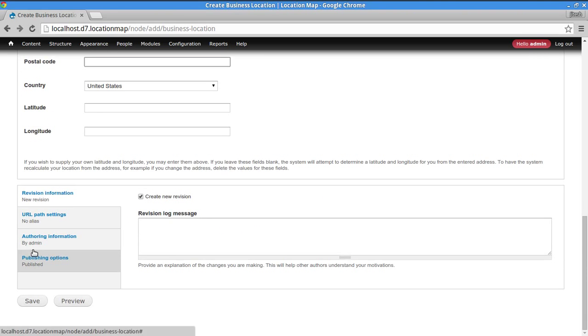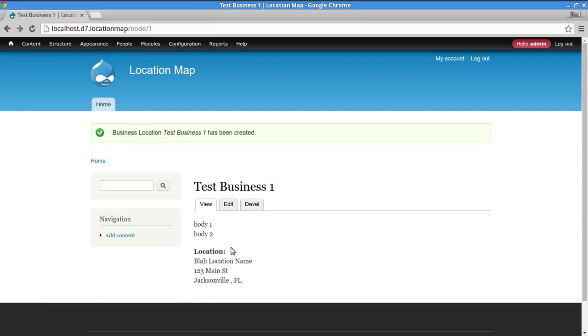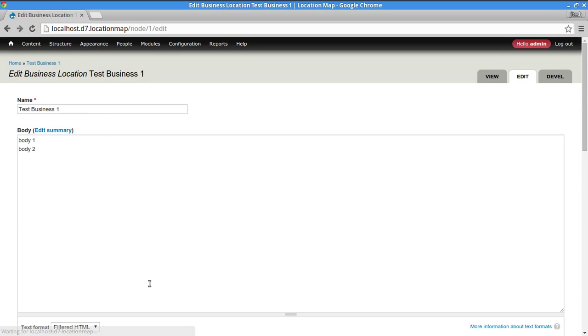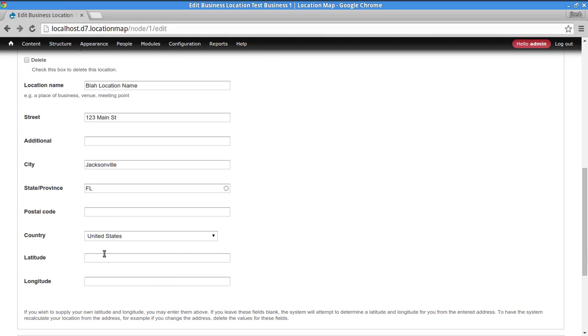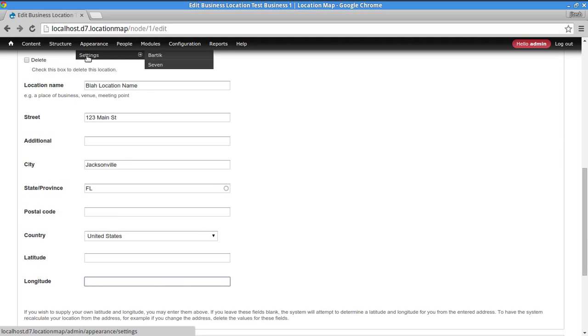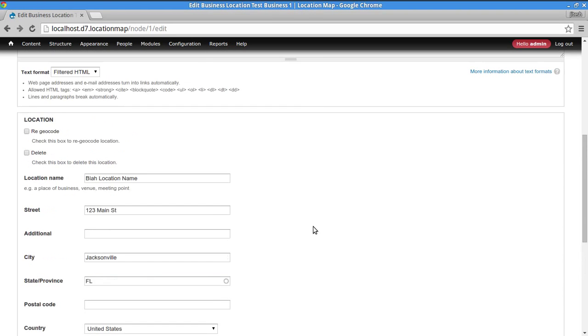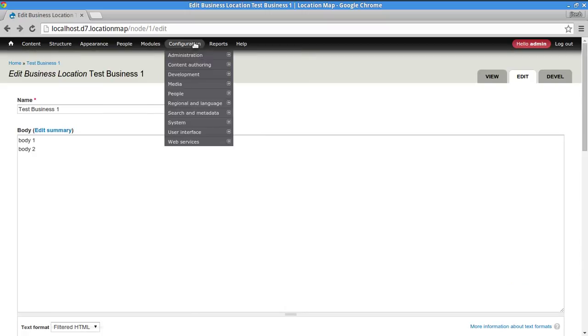And if I now save this, you got the location and everything. But if you go back to editing it, you will not see the geocoded latitude and longitude. So that's our next order of business. We want to make sure that these latitude and longitude are computed, calculated by the system. How do we achieve that?